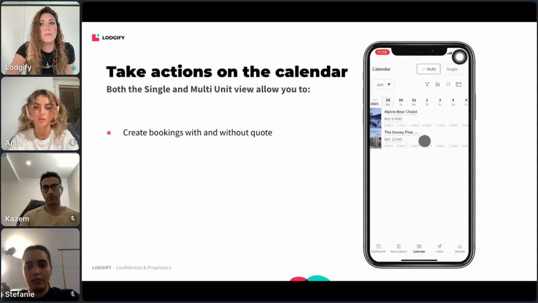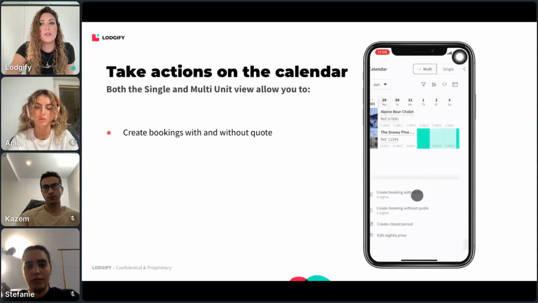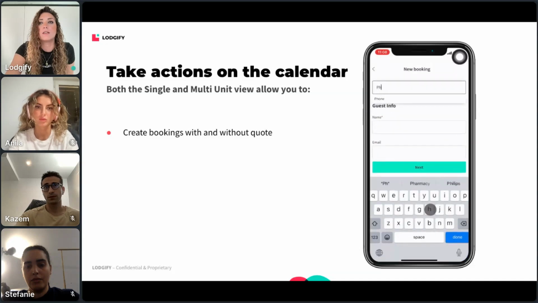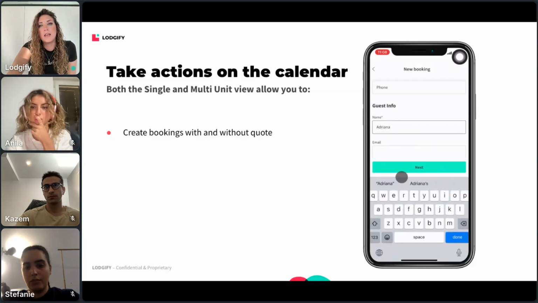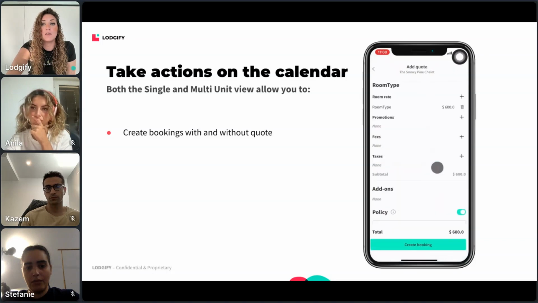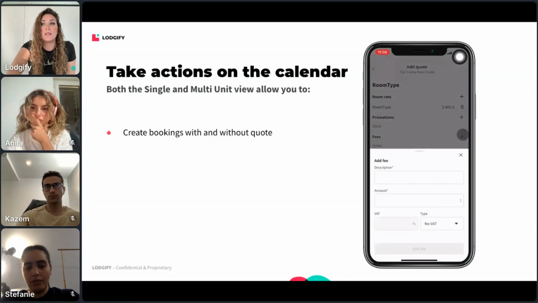Choose your dates. You select them from the calendar. You select booking without quote. Here you can change rental dates. You can add the source. Be sure, obviously, to enter the guest details. And in case you want the system to send them the notifications, or if you want to be able to communicate with your guests, just be sure to add their email address. Otherwise, the system won't be able to send any message.